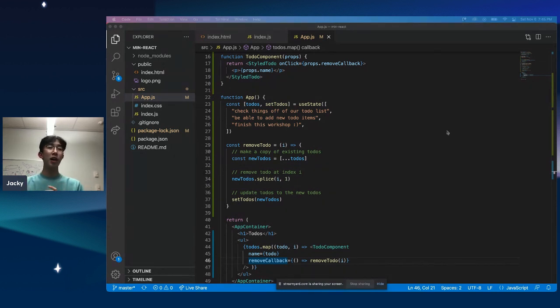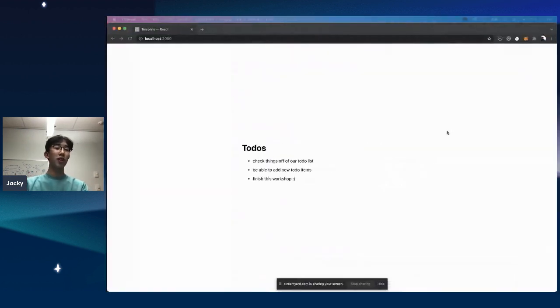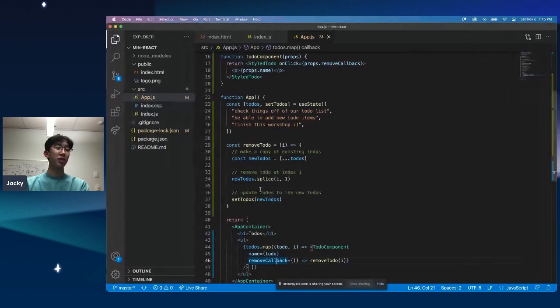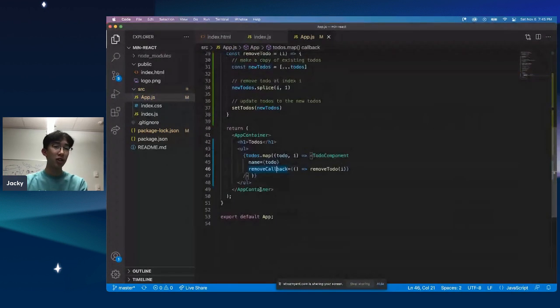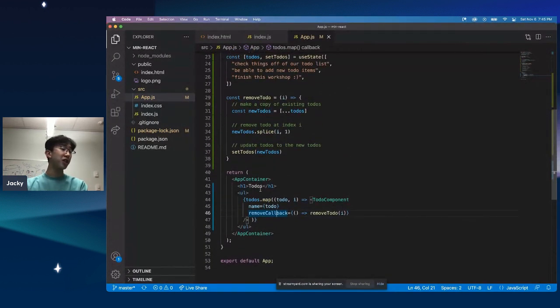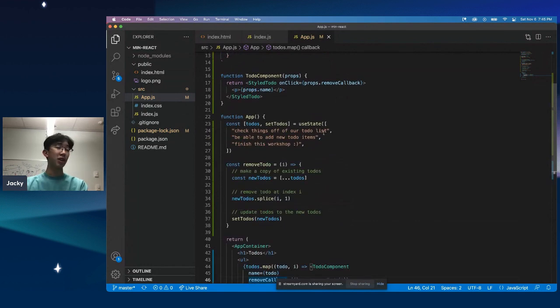workshop, which is adding new to-do items to our app. Obviously, we want to be able to do that with some sort of input. And traditionally, how you would do that in HTML is use a form. So we're going to do something similar like that here as well.